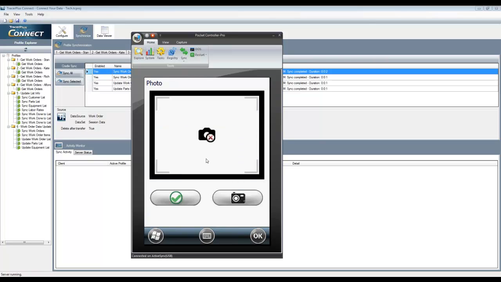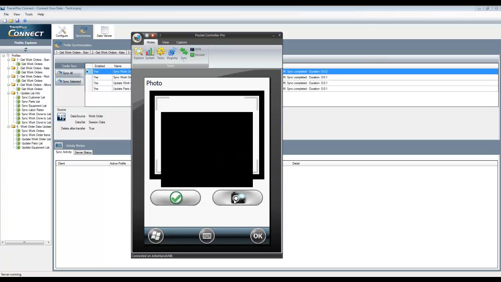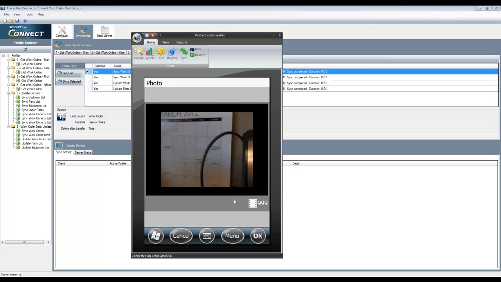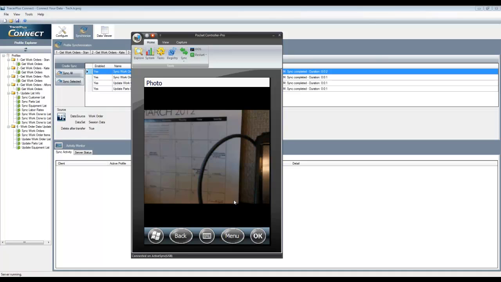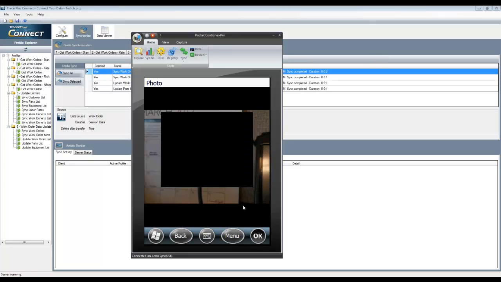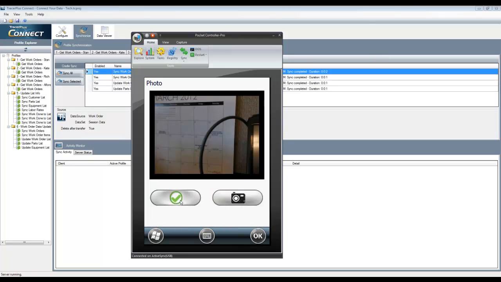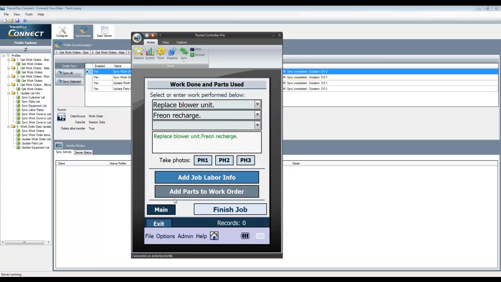You also have the option to take photos if you want to show any damage or maybe the work that you completed. So I'll just take a picture of the calendar on my desk here. Then we'll hit OK to accept that picture. And then the green check mark.